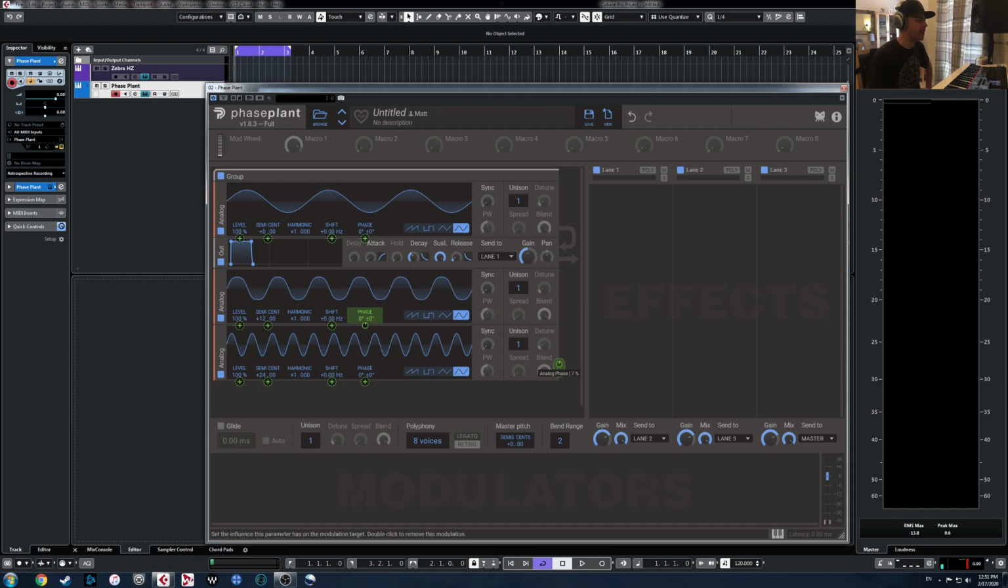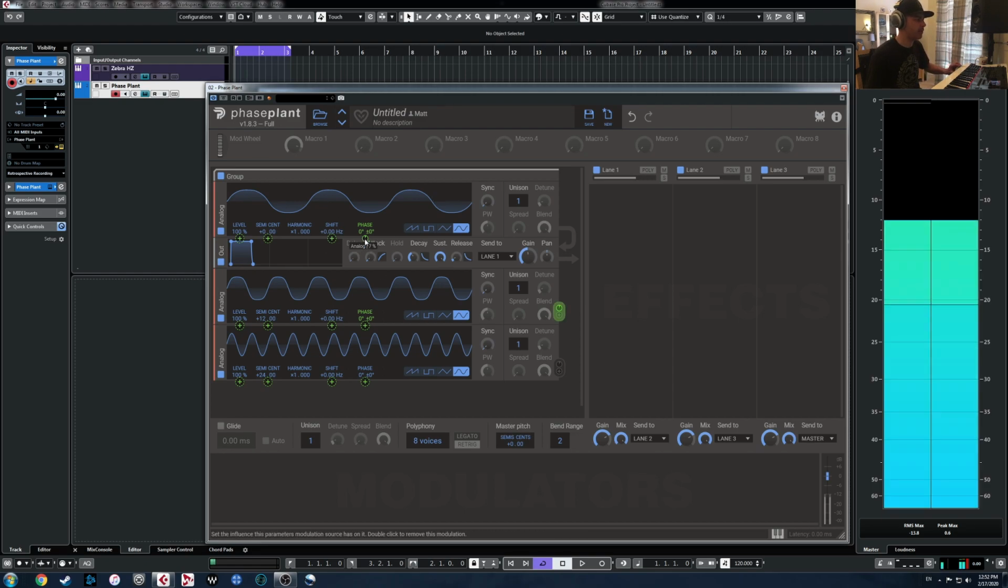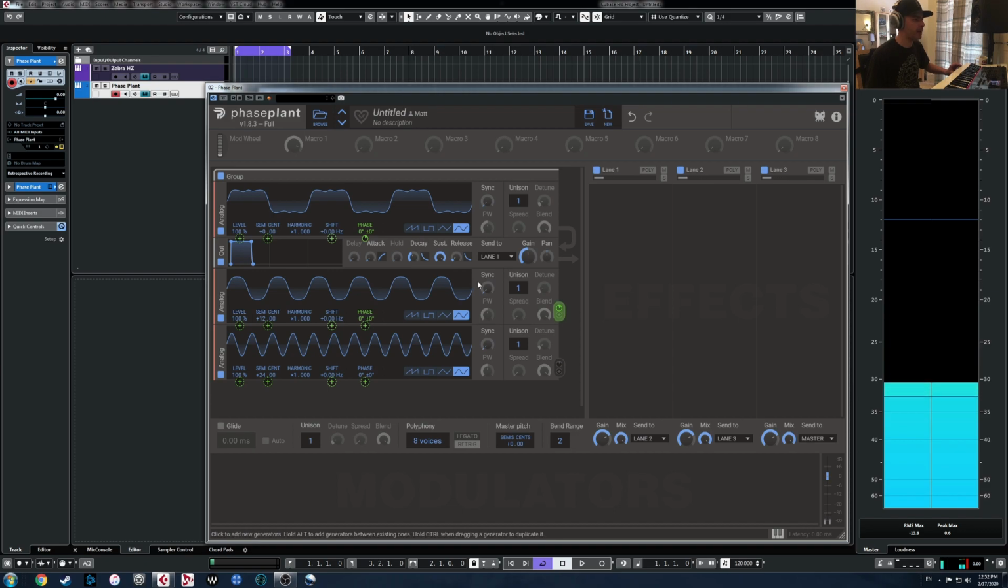So I'm just going to apply a little bit of FM to this modulator, and then apply some FM from this modulator to our group here. And if I play a key, you're going to hear the FM open as I push this up. So yeah, pretty standard FM sine wave there.